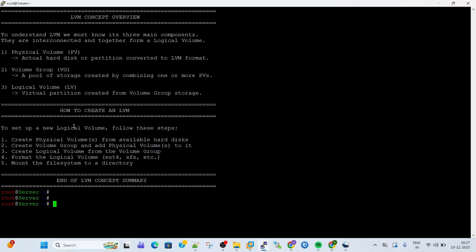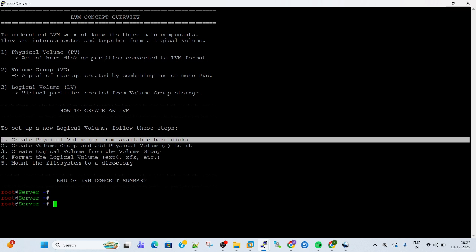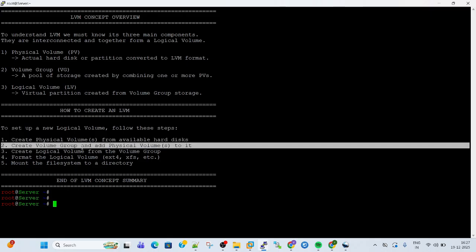So here are some basic steps on how to create an LVM. To set up a new logical volume, we follow these steps. Step 1: create a physical volume from available hard disks. Means we require a raw hard disk to create a physical volume. Second, create a volume group and add the physical volume to it.